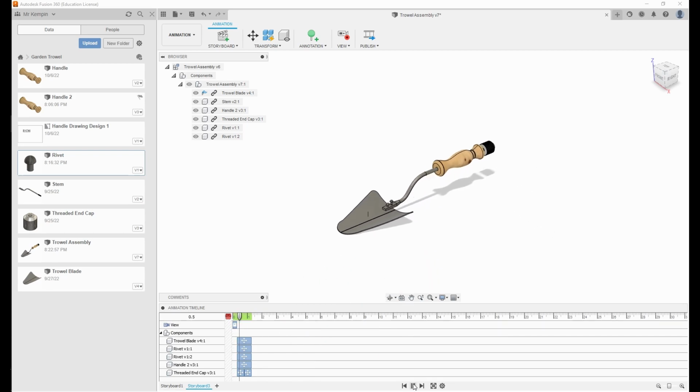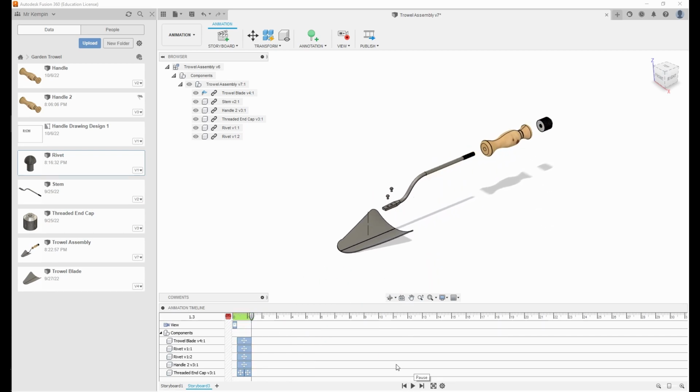Go back to the start, and now everything's moving at once. It's all moved very quickly, but it's all moved at once. This makes a nice seamless animation. So I've got that there, my storyboard, and I'm happy with that. I can now save that, and I have a nice exploded drawing.